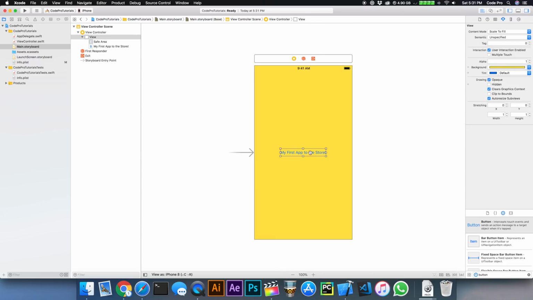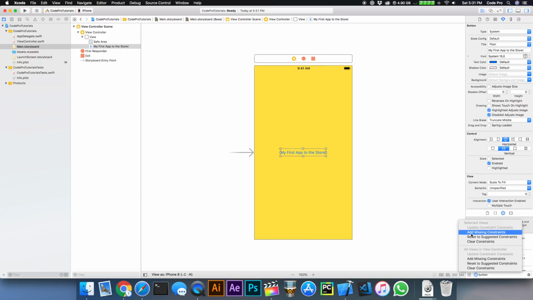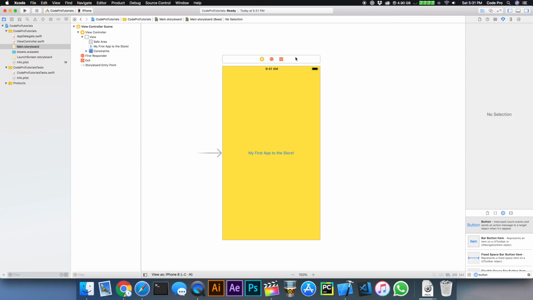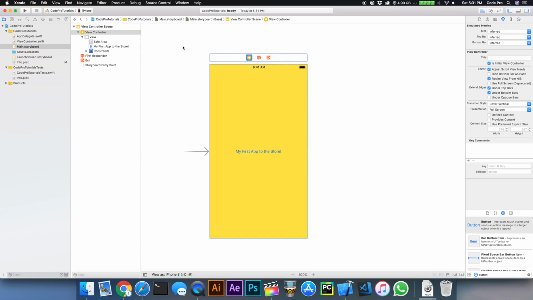So something like that, and I'll just do a little constraint fixing. And what we'll do is we're done, right? This is our awesome new app. We're ready to go, ready to submit this thing. So then what we want to do is go to Product, go to Archive. And that's going to compile the project. It's going to get everything ready in a release scheme format to be prepared to be submitted to the App Store.